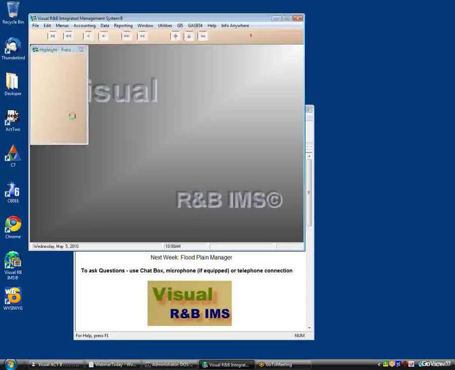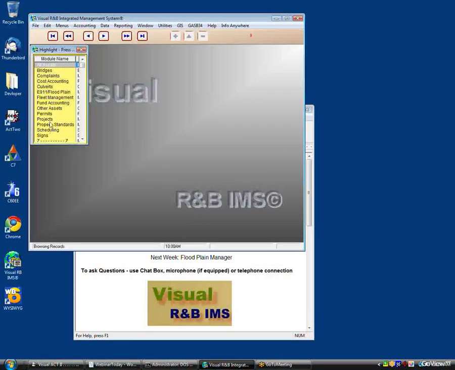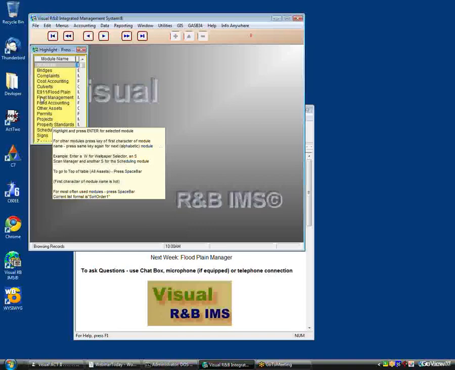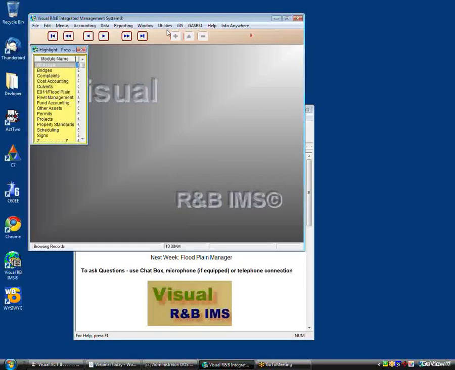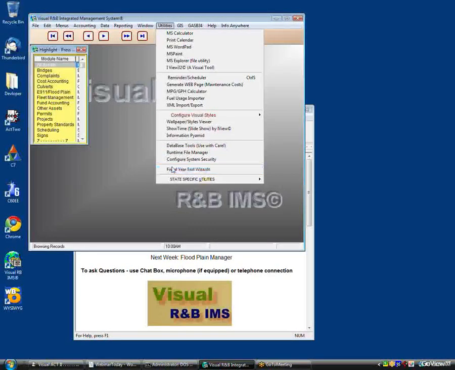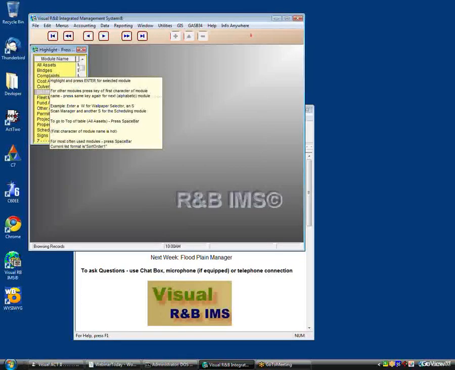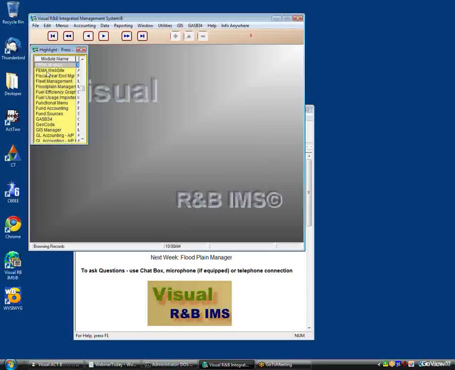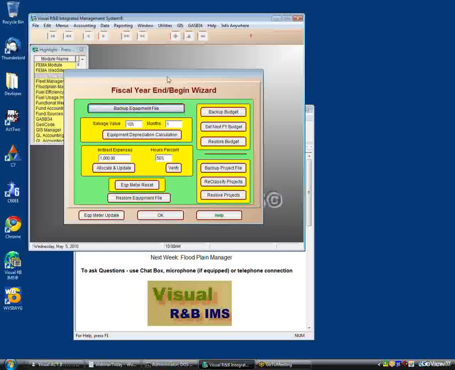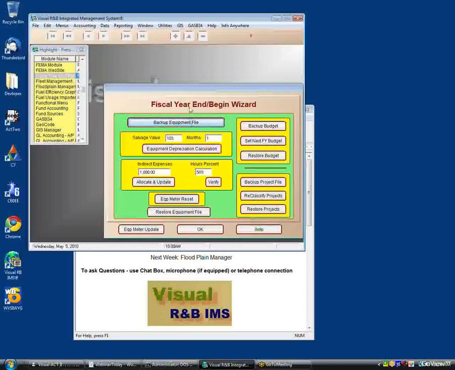The quickest menu is the easiest way to navigate to the modules, or you can go to Utilities and then the Fiscal Year End Wizards. If you have the quickest menu up, just press F about, let's see here, 3 times for the Fiscal Year End Manager, press Enter. And these are the functions that it pulls together.